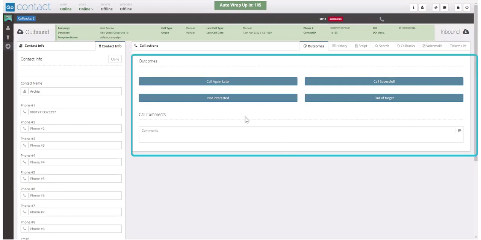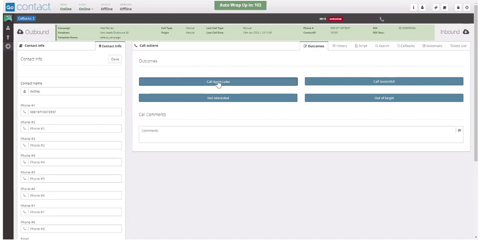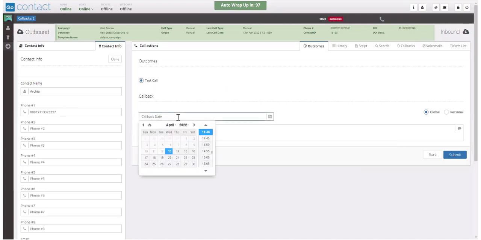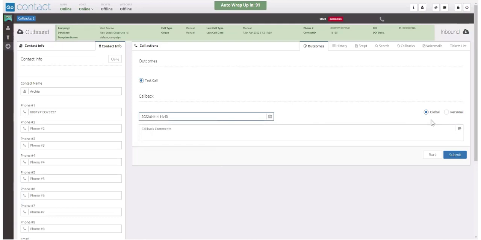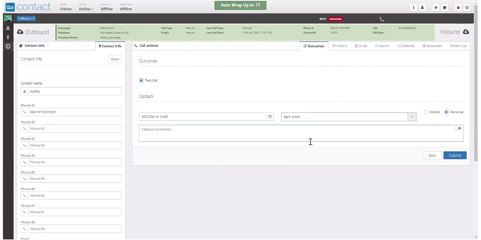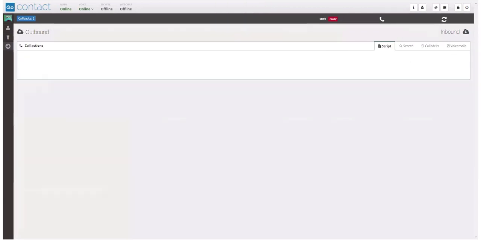So if I wanted to schedule a call back for another agent, I would hit call again later. I'm going to select call, test call, and then I'm going to choose a callback date. I can choose global, which means that this callback will be available to anyone logged into this campaign, or I can choose personal, which means I can schedule this callback for another user on the system. This is handy if the client was dealing with a specific agent and they want to be connected with them directly. To schedule that callback, I just go ahead and hit submit, and that has completed my interaction.